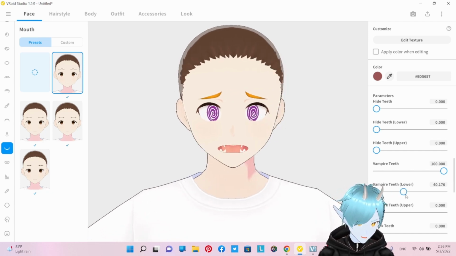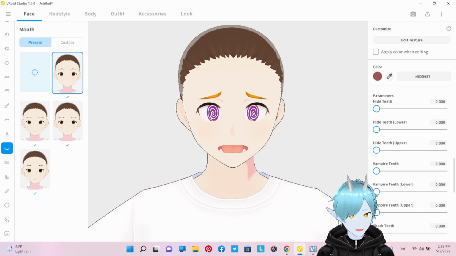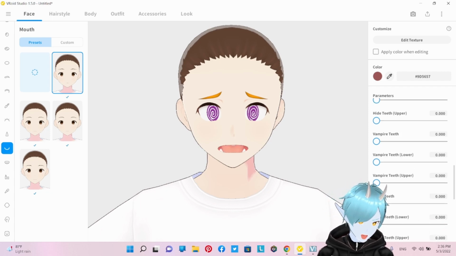Or you can close it down and you can have an upper vampire teeth. Lower vampire teeth, sorry, or you can go lower vampire teeth and you'll have them there. You can also get shark teeth, which is basically that, or you can get shark teeth that are lower.